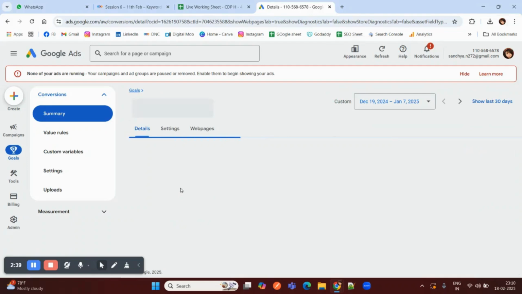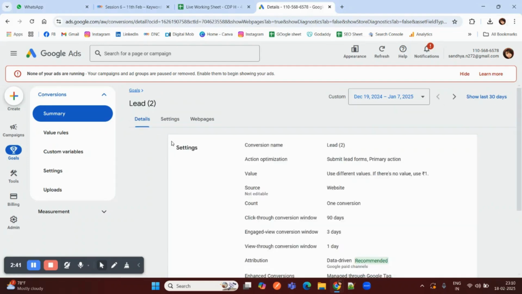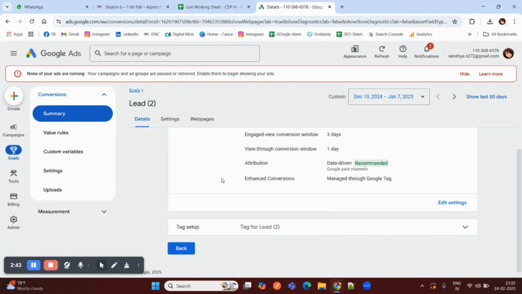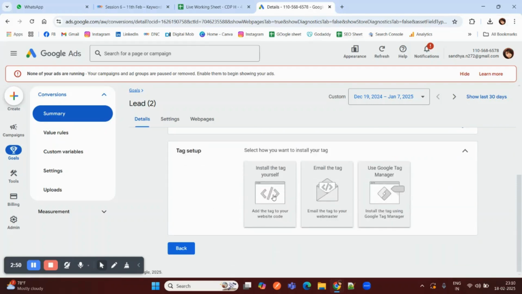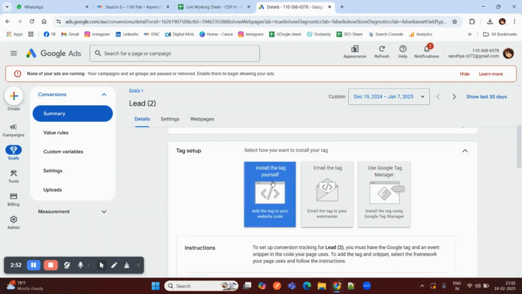Now click on lead, go to details and then just drag it down, and now click on tag setup. And now I'm going to click on install the tag yourself.